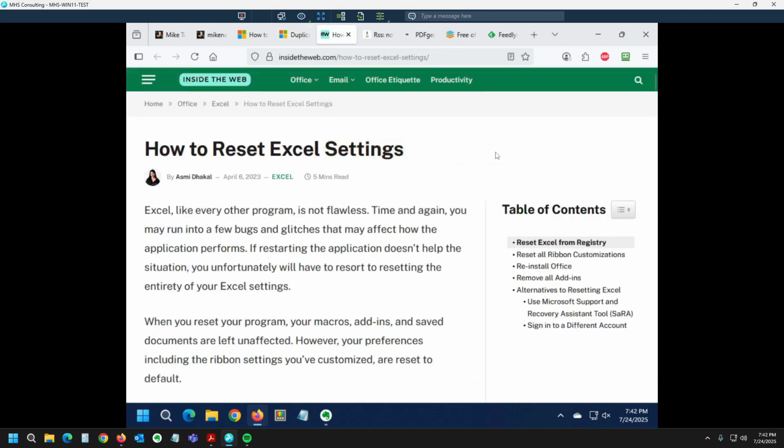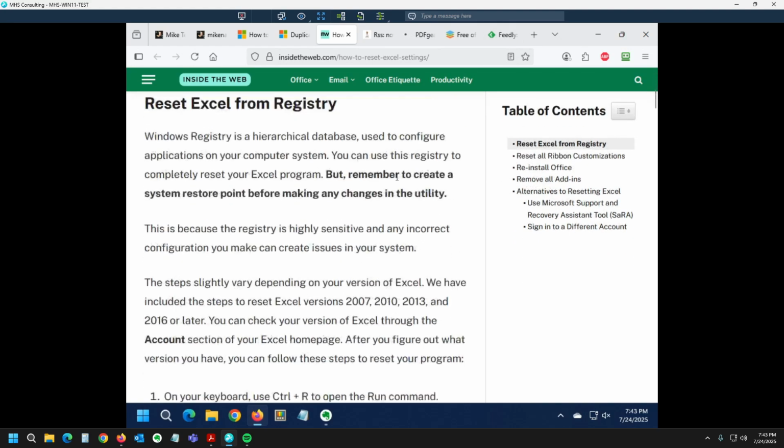Next one, how to reset Excel settings. I had a client that, I don't know how he did it, but every time he opens up Excel, it has crazy settings, and he can't view any of the cells. It is a mess. And I'm like, whoa, man, how do I undo this? And you know what? Back to the registry.